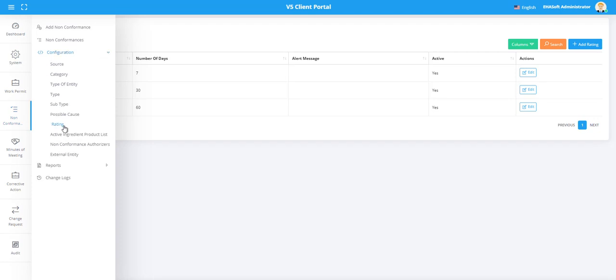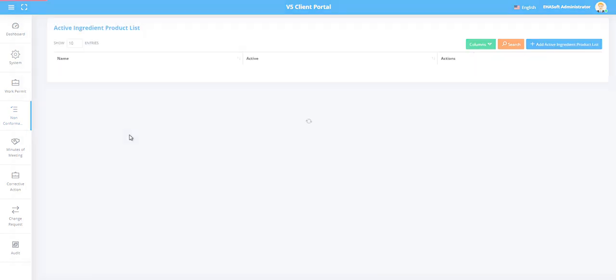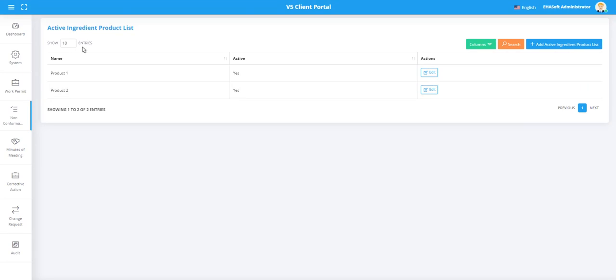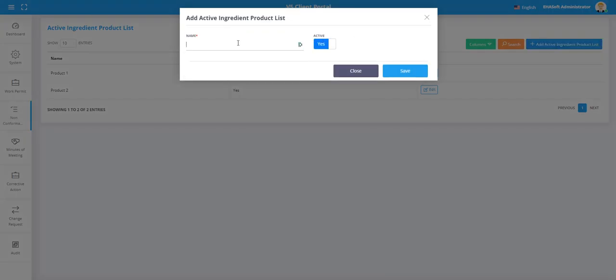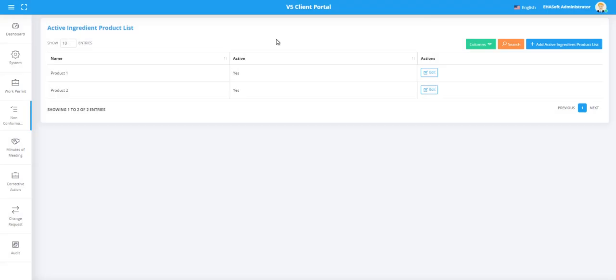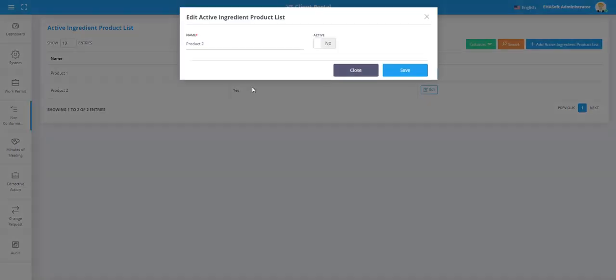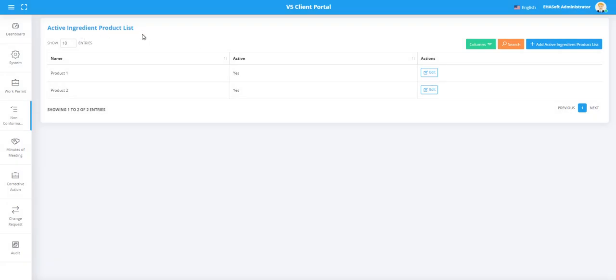So down below, another one then would be the active ingredient in the product list. This is where you could use it for products. If you had maybe a complaint about a product that was supplied, for quality assurance, something like that, you could just put in your active product list over here and add in new products. Equally, you can edit an existing product, and you could also just set that to no, and that'll delete it, and you can repeat the process later on and make it active again. So that's just the active product ingredient list.